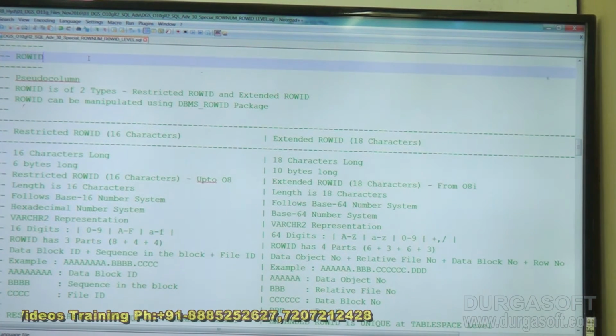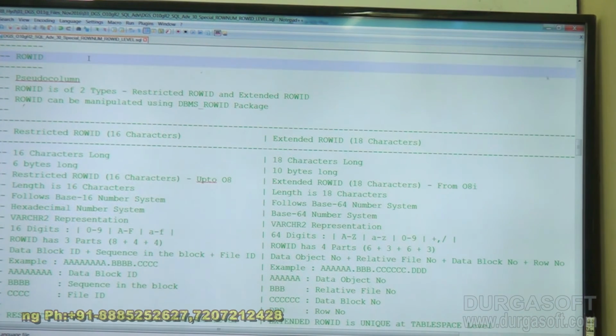Row ID is a physical address. This is not a logical value. This is a physical value. We can also fetch the data of a table based on the row IDs. During selects, we can use row IDs. During deletes and updates also we can use row IDs.